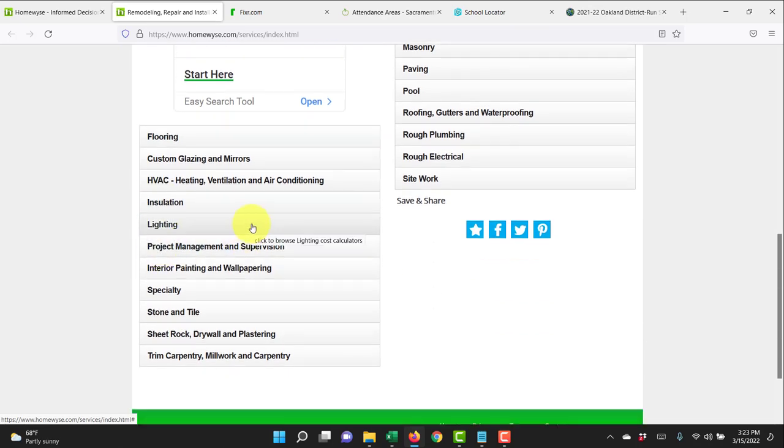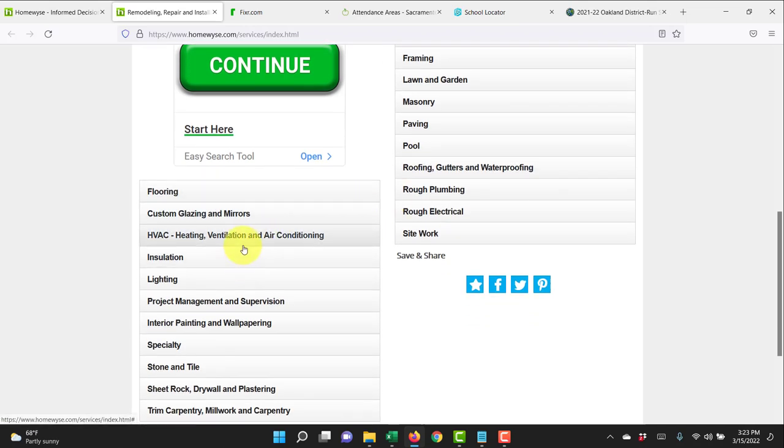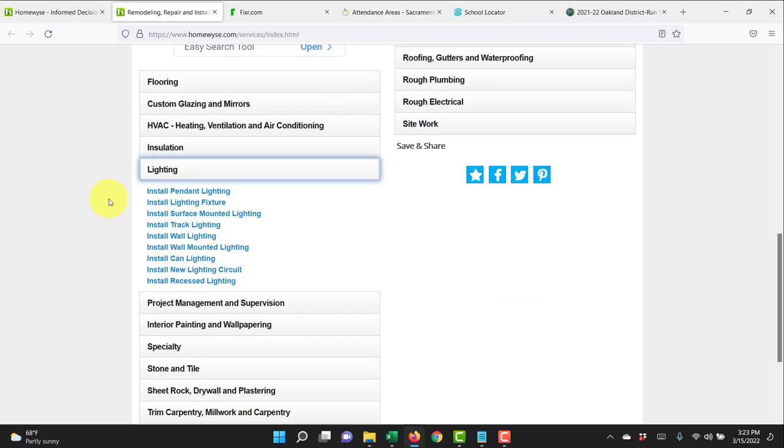So let's just pick one at random here. Let's pick lighting. Let's say you wanted to put in a pendant lighting system over an island that you have in your kitchen. A pendant light hangs from the ceiling on a string and is a fancier kind of lighting system. So let's see how much it costs.